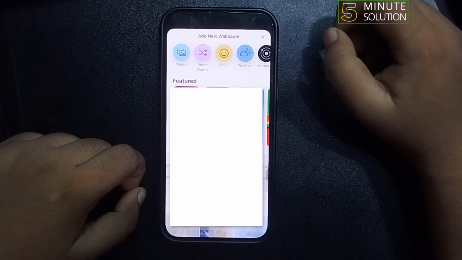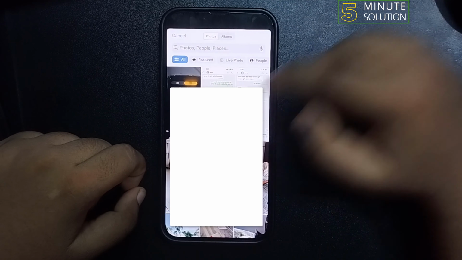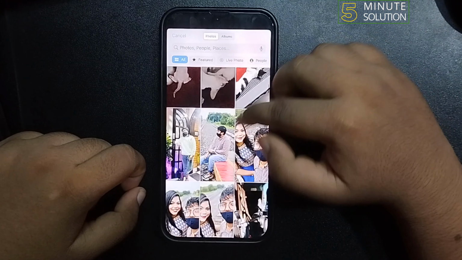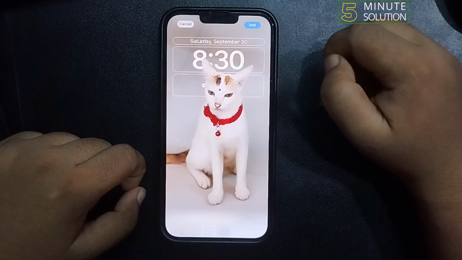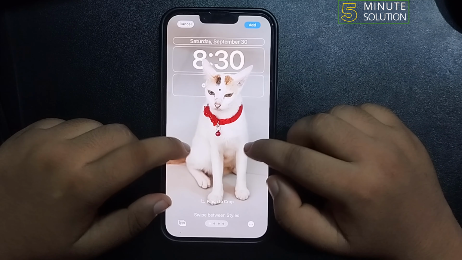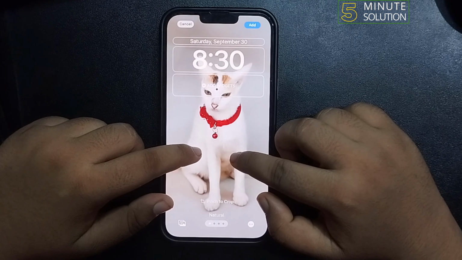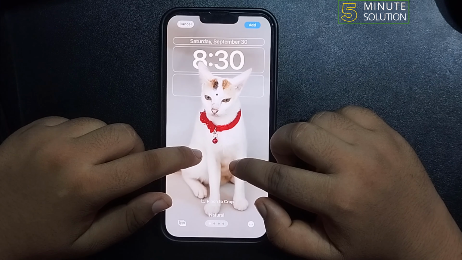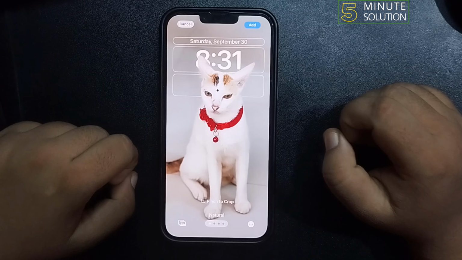Tapping on photos, and now selecting a photo from here. Once the photo is selected, all you have to do is pinch the photo to zoom in and zoom out.